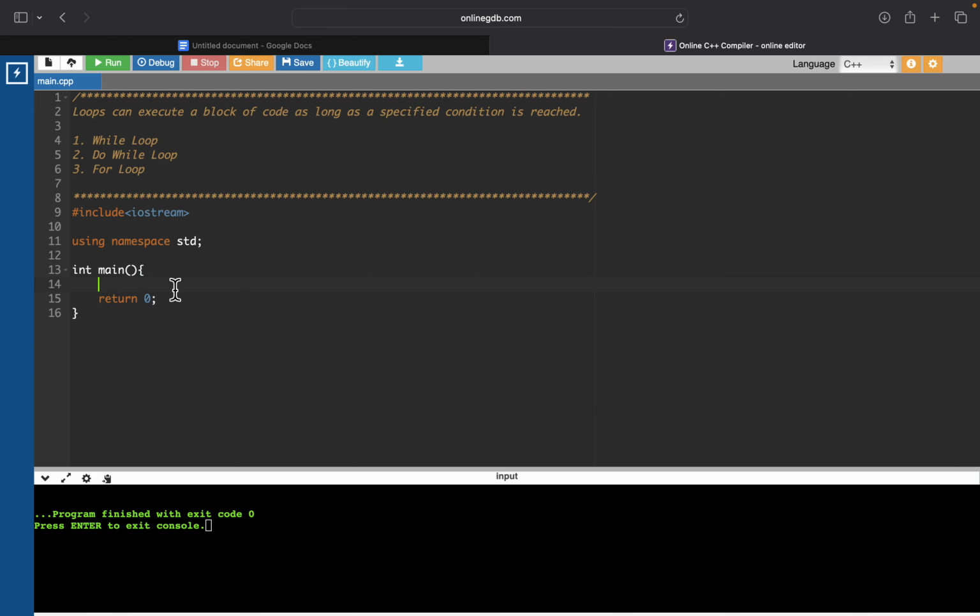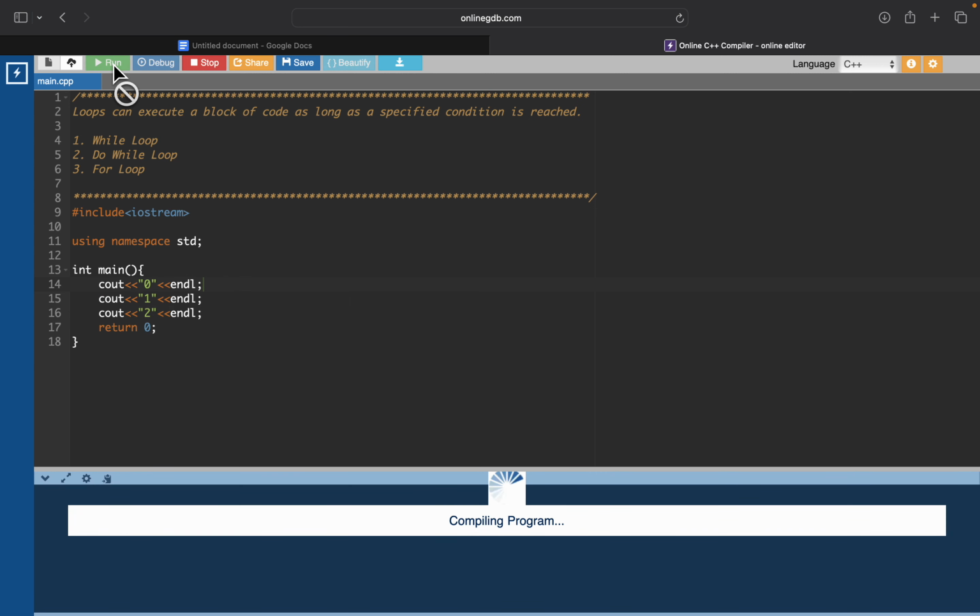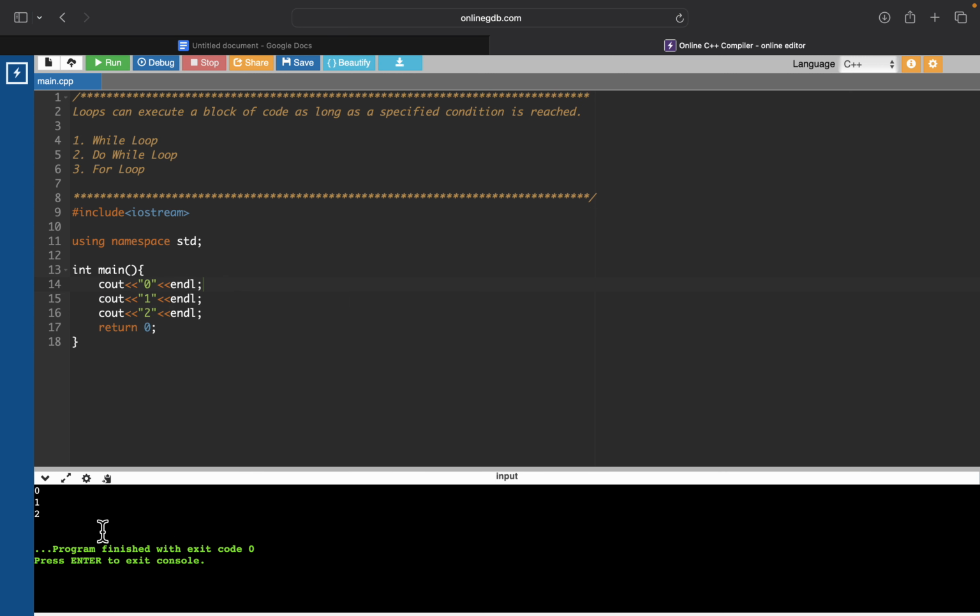Now let's say that you want to print numbers from 0 to 100, okay? So what is the basic way? You have to do like cout 0, and then endl. Okay? Now copy and then paste, and let's say that this is 0, this is 1, and this is 2, okay? Let's execute this code. As you can see, 0, 1, 2, okay? So we print 3 numbers.